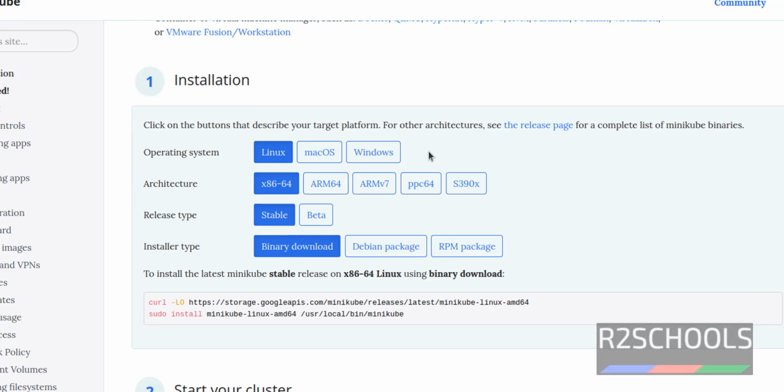First we have to select the operating system. Out of these three, we are going to install Linux and architecture x86 64. Release type, stable or beta. So we are going with the stable version. Here we have three types of installers: binary download, Debian package and RPM package. I am going with binary download. You can select any one of them.